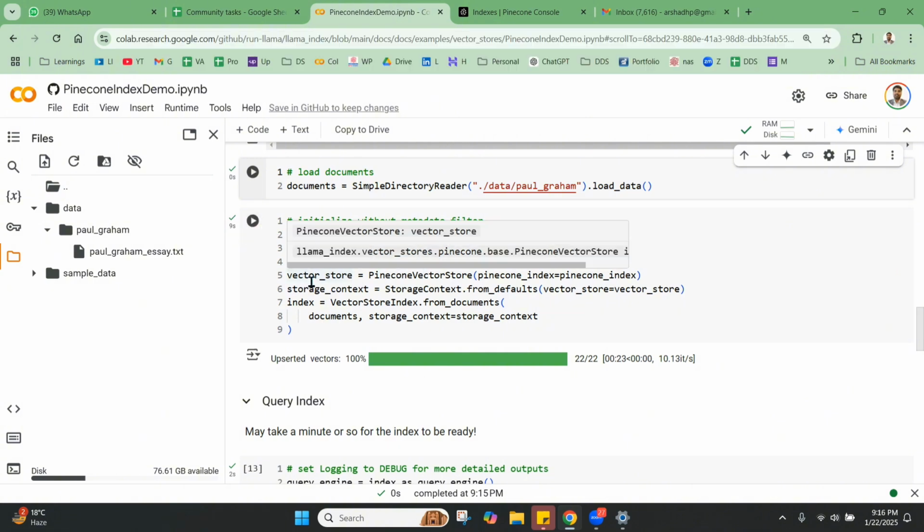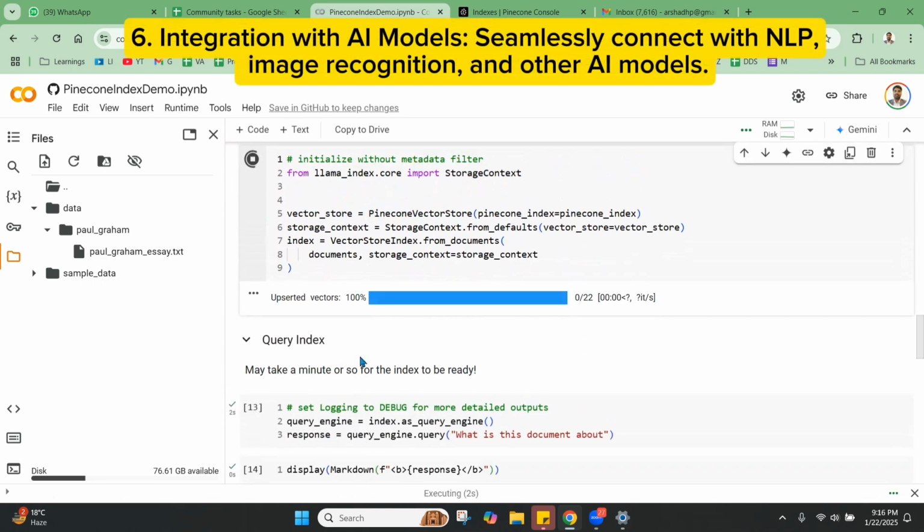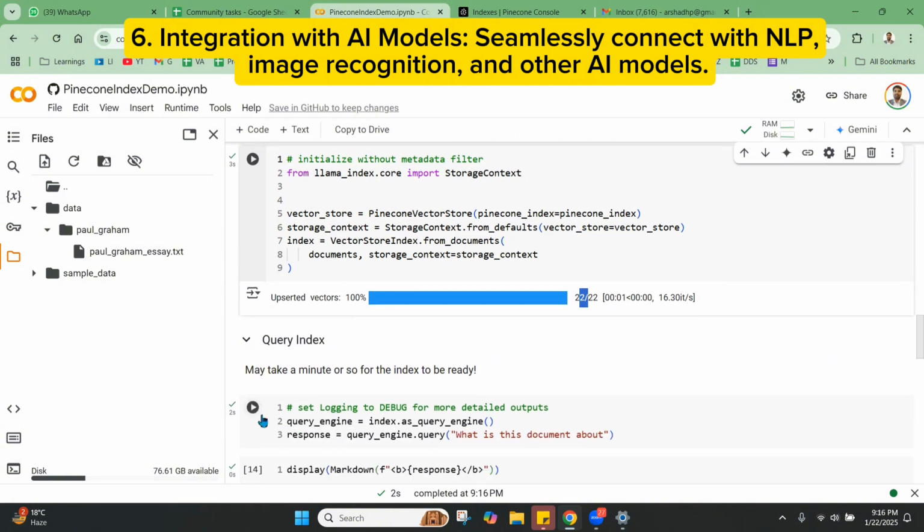to store it and to index this specific document. So this is what I'm doing. It will take a couple of minutes. It created 22 different indexes, and let me first test it out.